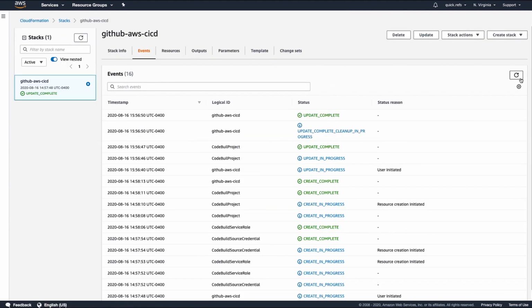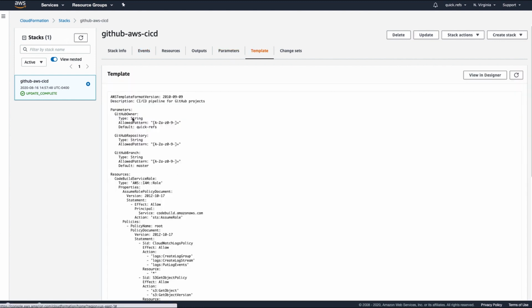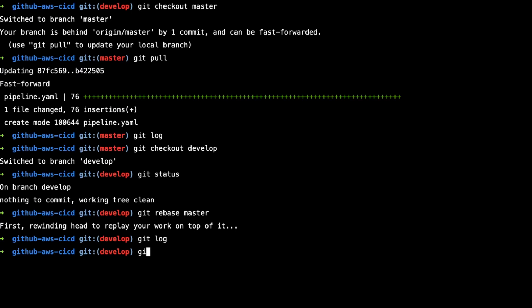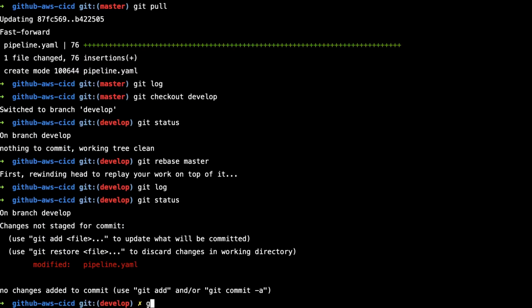Wait for the update to complete. Okay, that looks good. So everything went fine. And there you should see our parameter in the template as well as the parameters tab. Let's save these changes. We'll create a new commit and then open a pull request so that we can validate our branch protection rules.